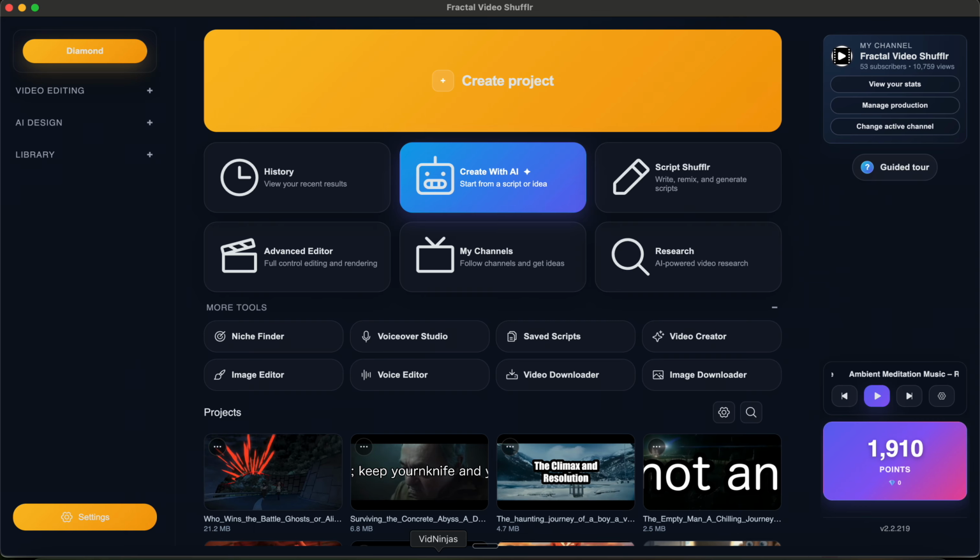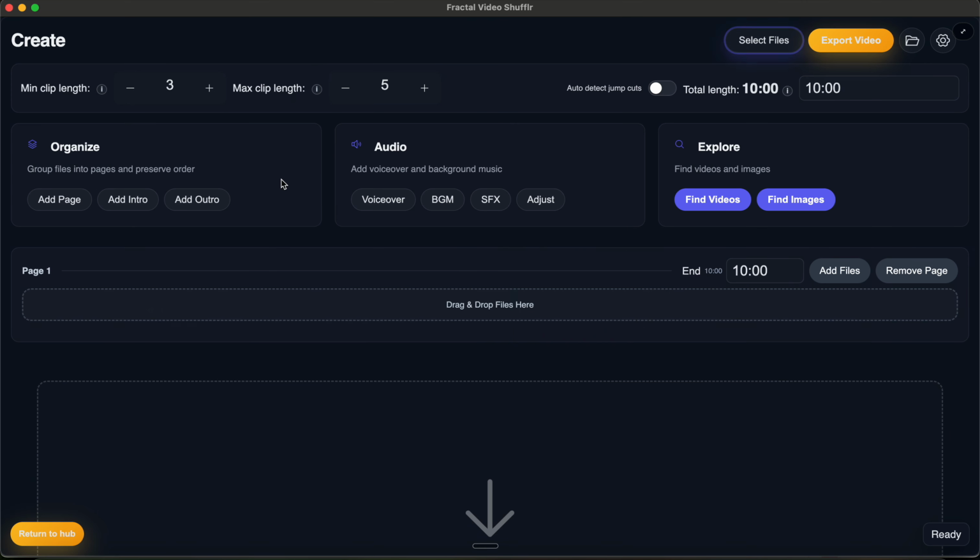So there's different tiers. There's the basic free tier. You don't have to pay anything and you can just go into create project and you can add your files in. And I have multiple videos on how to use the create project. This is the basic, simple way to use it.